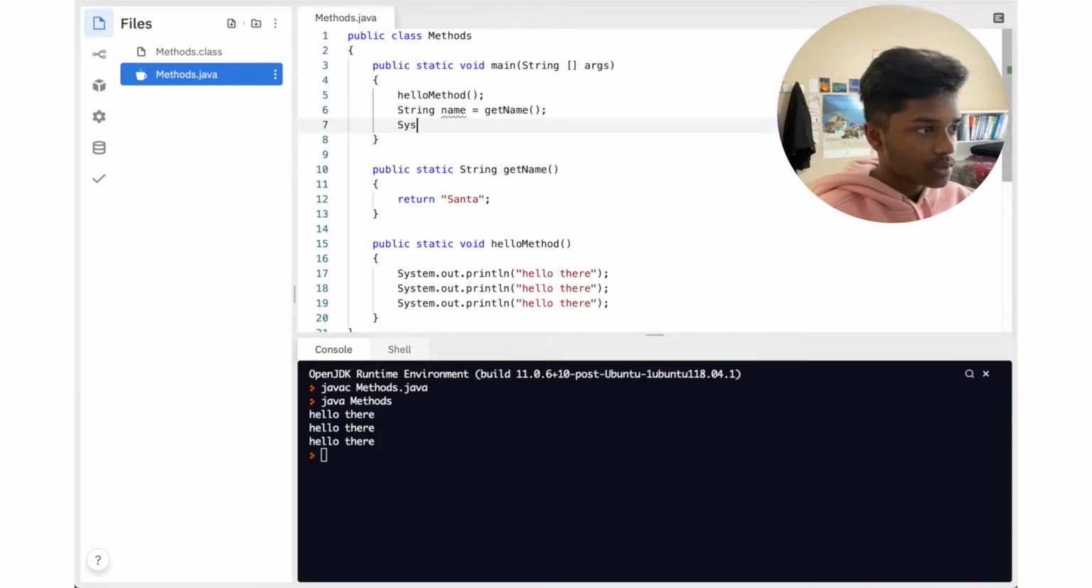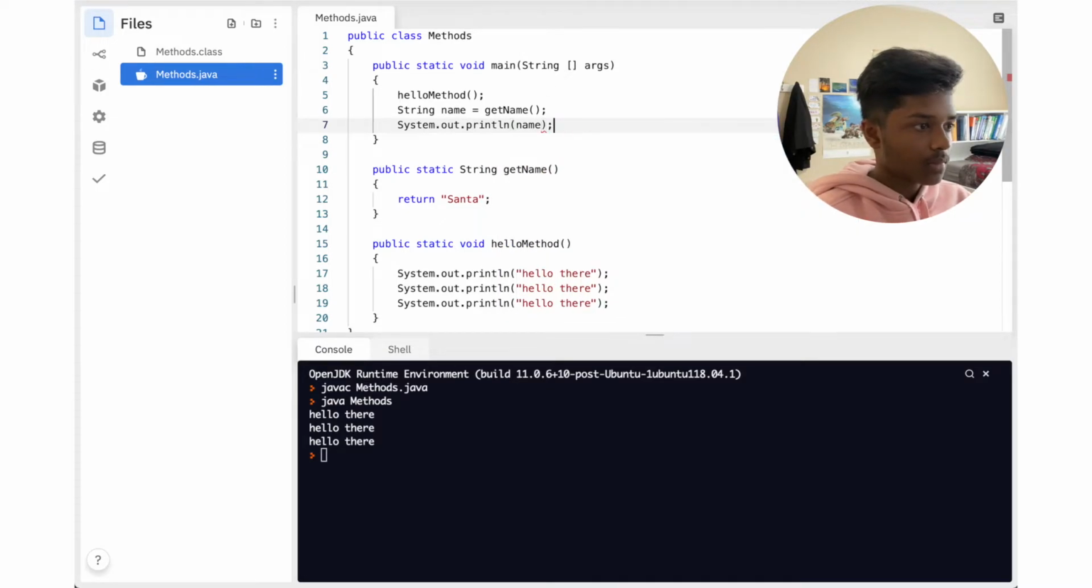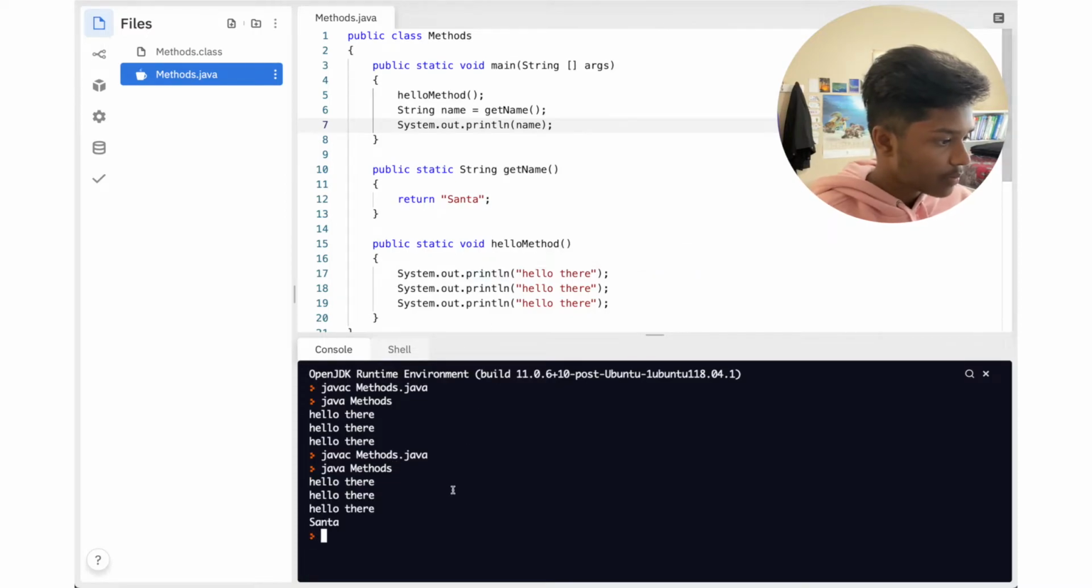So let's go ahead and print this out. System.out.println name. So once we compile and run this, we should see the expected output of printing out Santa. So here when I run the program, we still call the other method, so it'll still print out hello there 3 times, but then we see the expected output of Santa.